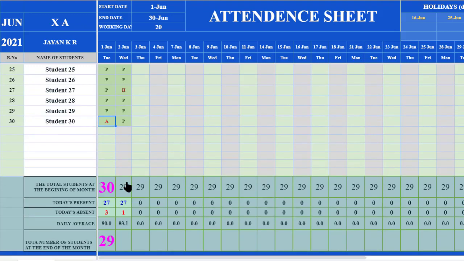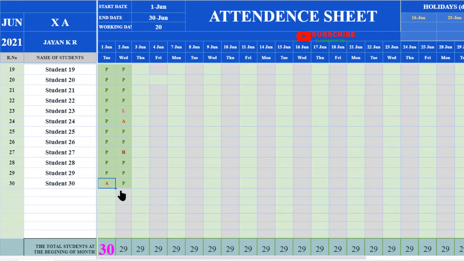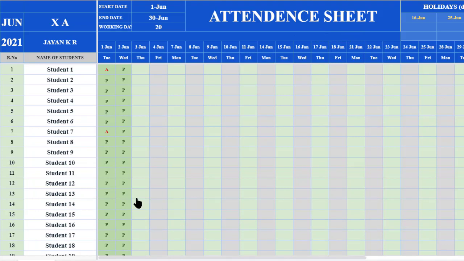One more thing. On the first day, we marked all the children's present and absent. On the second day, suppose out of 30 children, one child left the classroom for another classroom. The student number 10 went to the other classroom, so in his place you have to mark L. L means left the classroom. If he is leaving the school also, you can mark it.